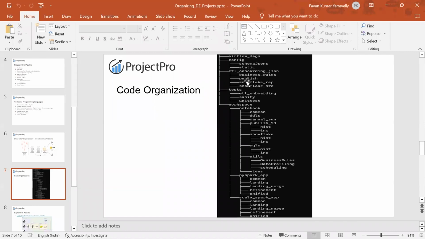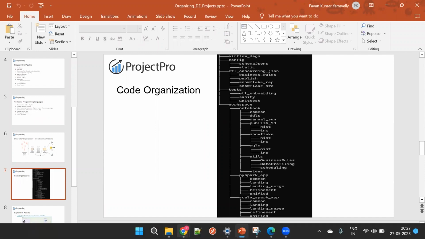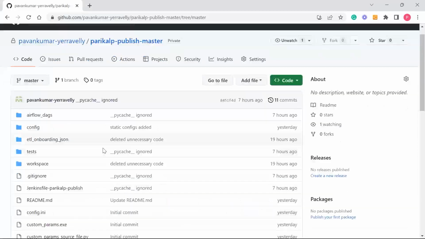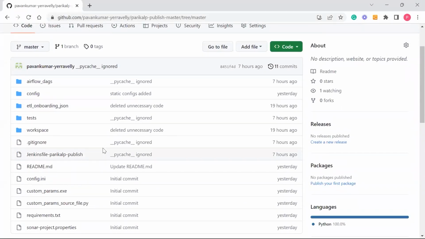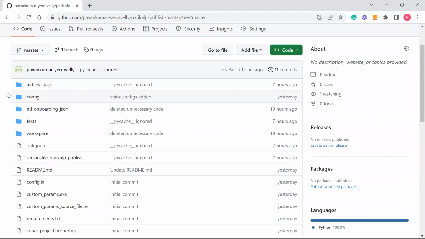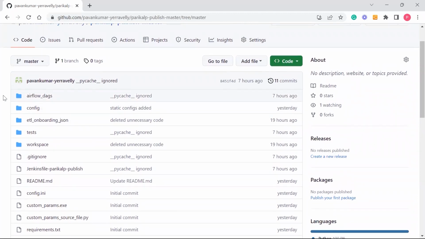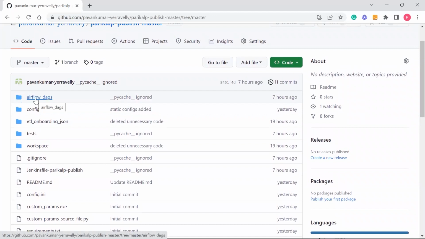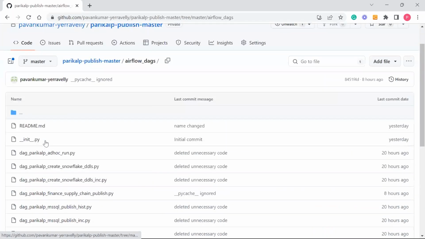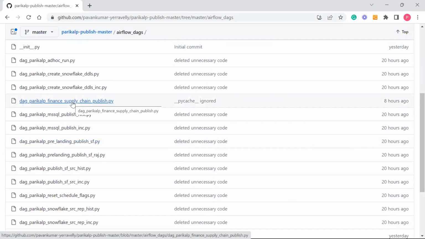So here we have the tree structure for the code we are going to organize. I can better show you my Git repository for better understanding. So let's go by the folders based on the different tools we are interacting with. We have Airflow for the orchestration of our jobs. Everything related to Airflow will go into this particular folder, and you can see multiple scripts there.